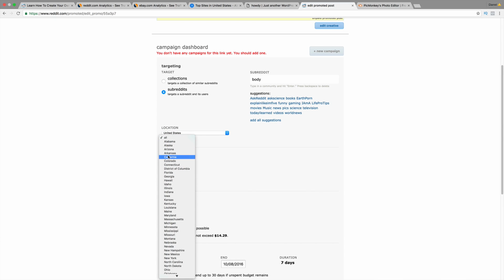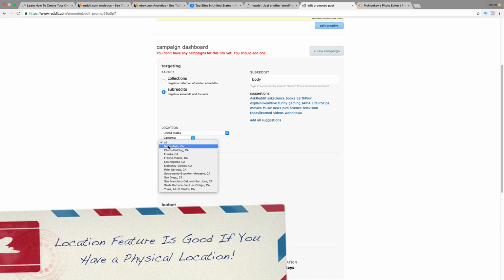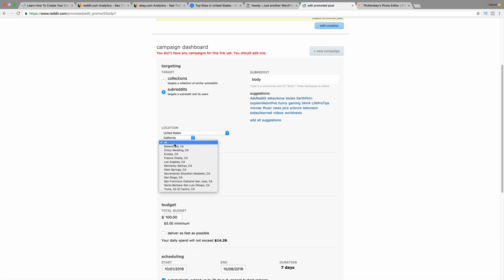Now, I'm going to put United States right here, and I'm just going to do all. But you can actually go by state, like California. You can market to a certain city, etc. But for my campaign, I am probably just going to do United States. But let's just say you're a store in Pasadena. I live in Pasadena, so I'm going to do Los Angeles. So let's say you are into the bodybuilding creatine thing and you have a store in Pasadena, California. That would be an ideal situation for you where you can market by location.